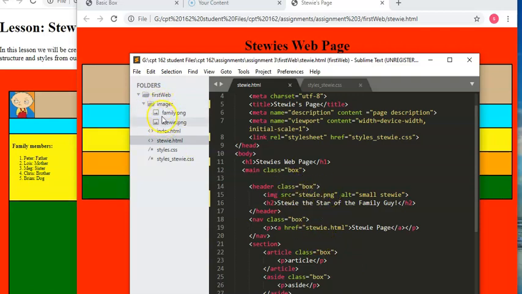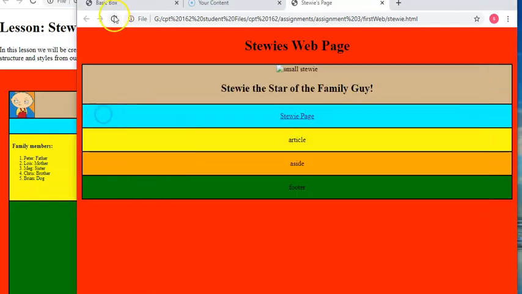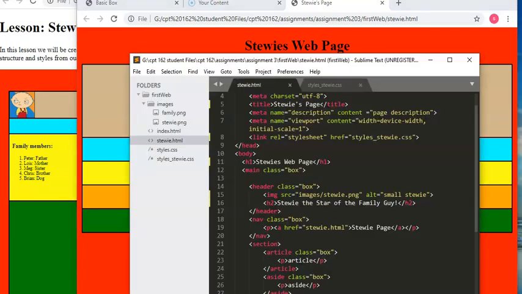You can see that Stewie is in my images folder. So I need to add that folder. I'll just do slash images slash. File, save all, and then refresh. And there's Stewie. Now we're going to move him over to the left in a different video. But for now, let's just go ahead and get him in there.